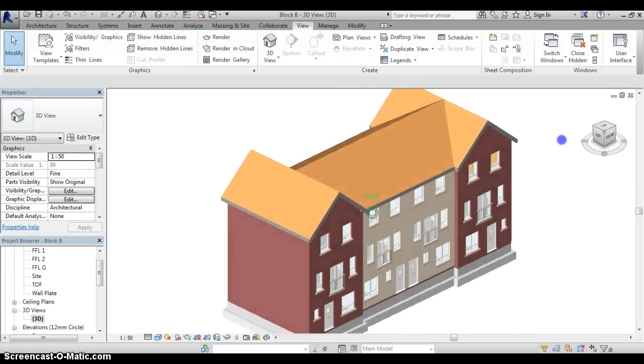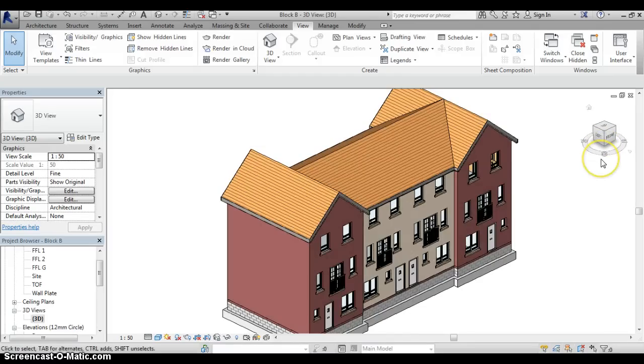That's using the Viewcube. There are other techniques for navigating our way around the model, because I personally find the Viewcube a little bit cumbersome. Most of the other techniques make use of the scroll wheel on the mouse, and the scroll wheel on the mouse performs several useful functions in Revit.